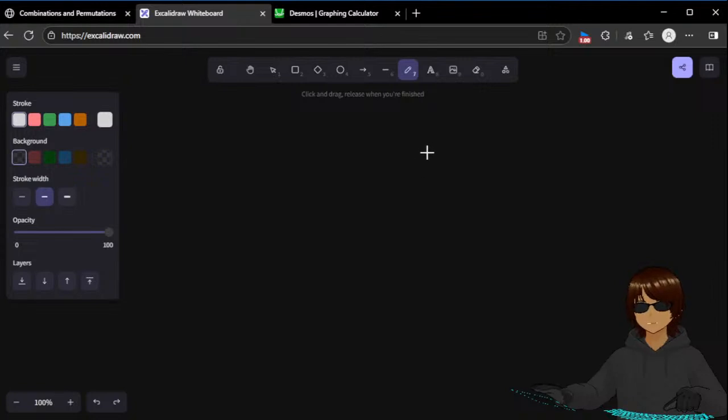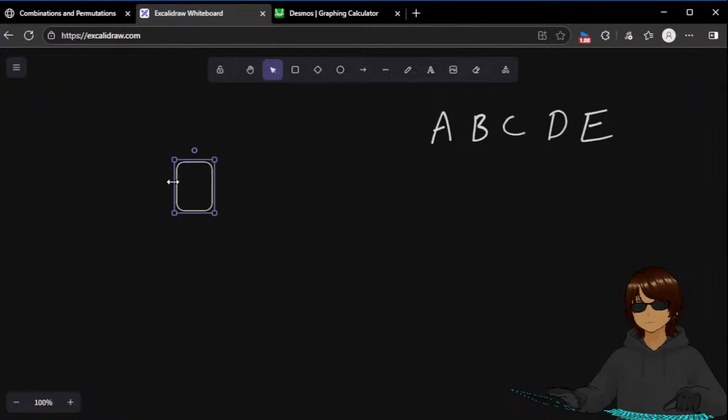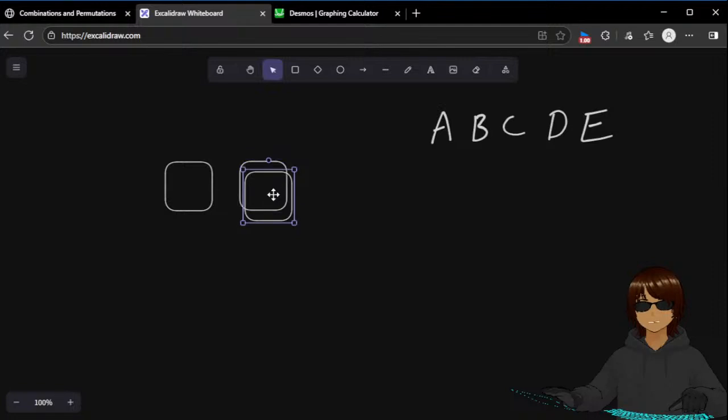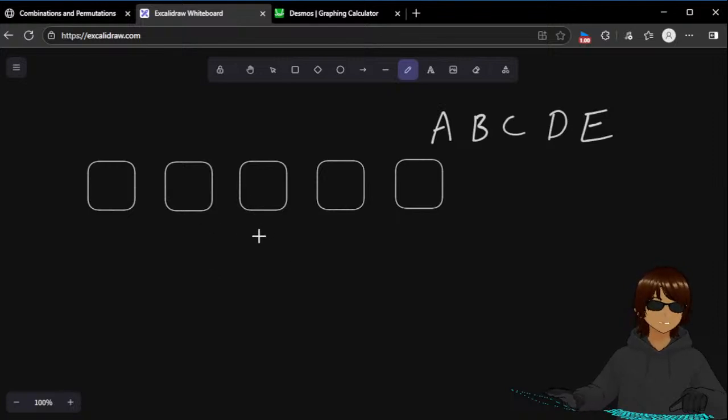Okay, let's say you have 5 objects: A, B, C, D, and E. We need to fit them into 5 boxes. Do like this. I have 5 boxes. I need to fit these letters over here. So what are the total arrangements I can do?